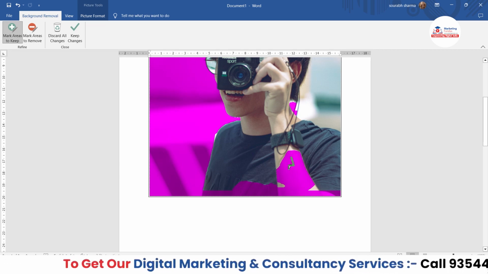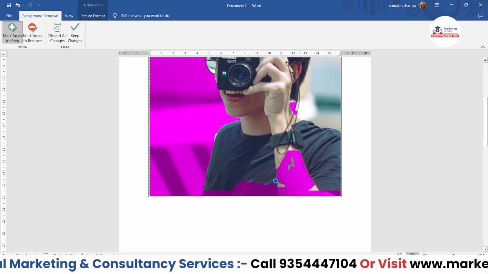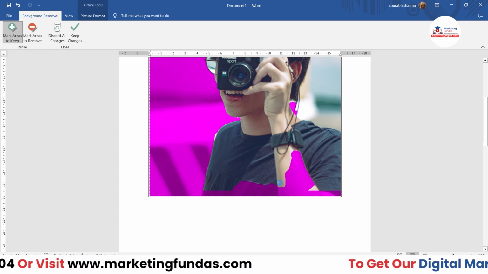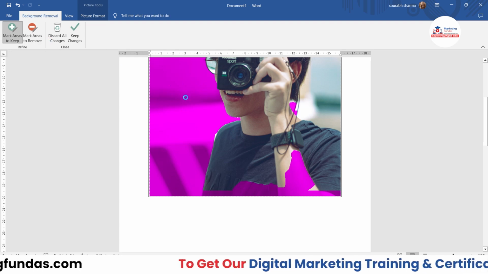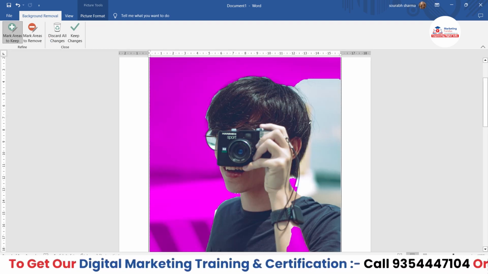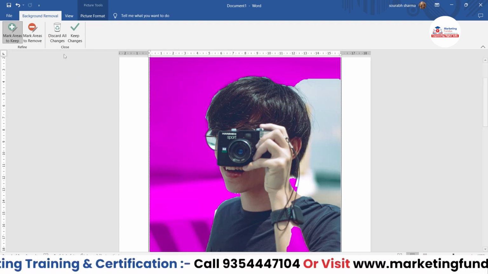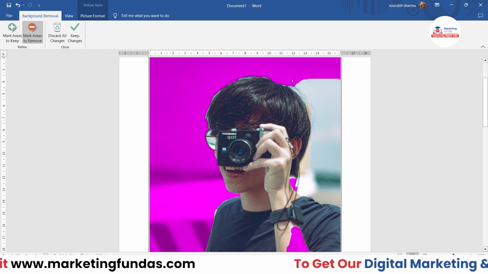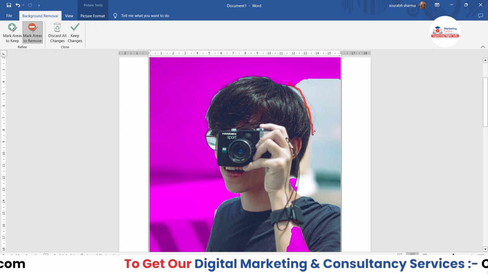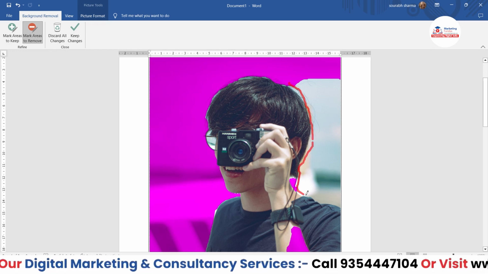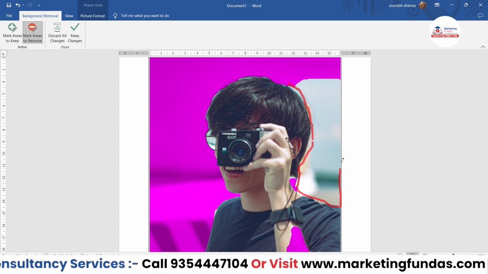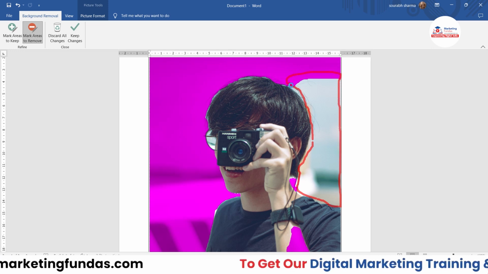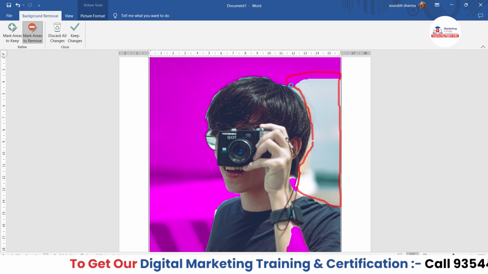Now let me just do, oh, I've selected the middle area, but yeah, it will work like this, right? But it has kept the area which I want to remove as well. So for that I have to click on Mark Areas to Remove. So I'll be marking this area to remove, and I'm doing this a bit roughly so that I can do it a bit fast and don't take so much time, right?